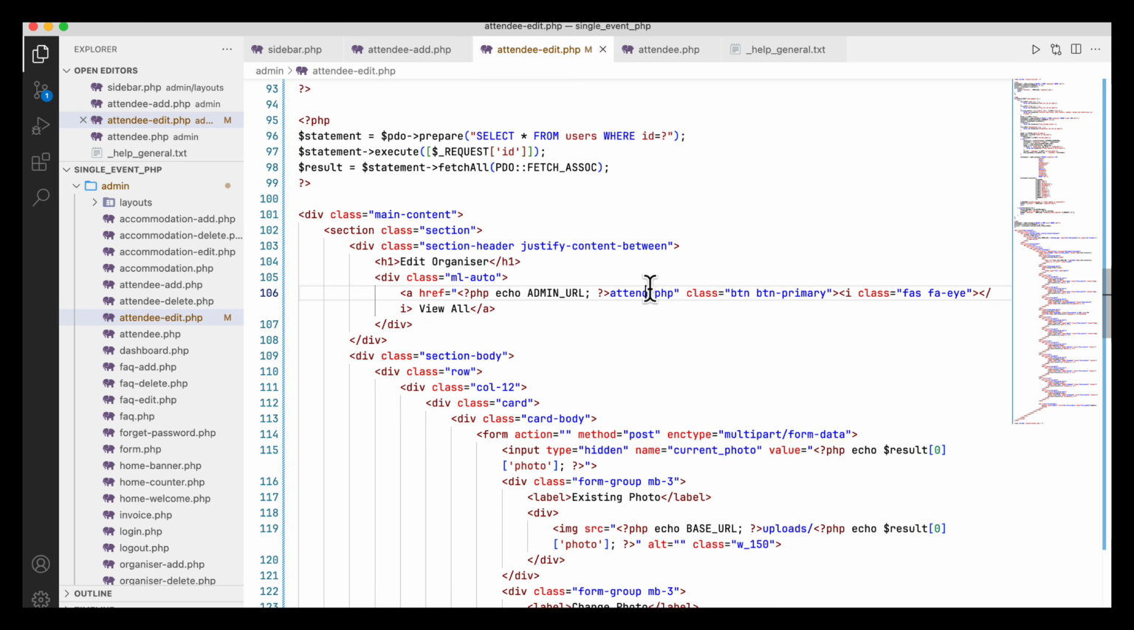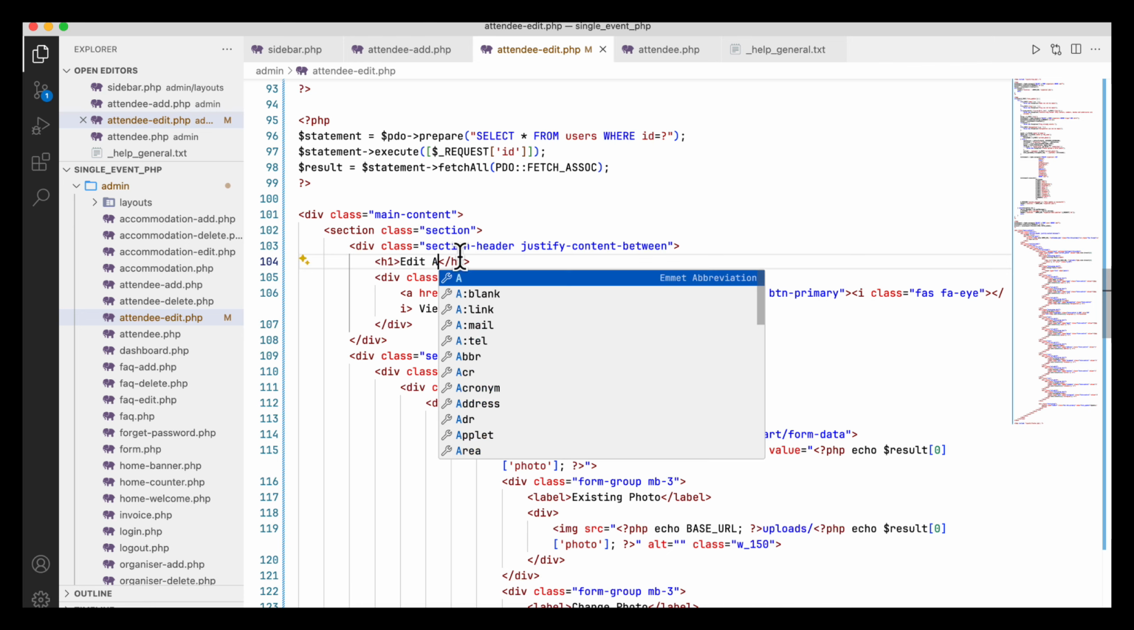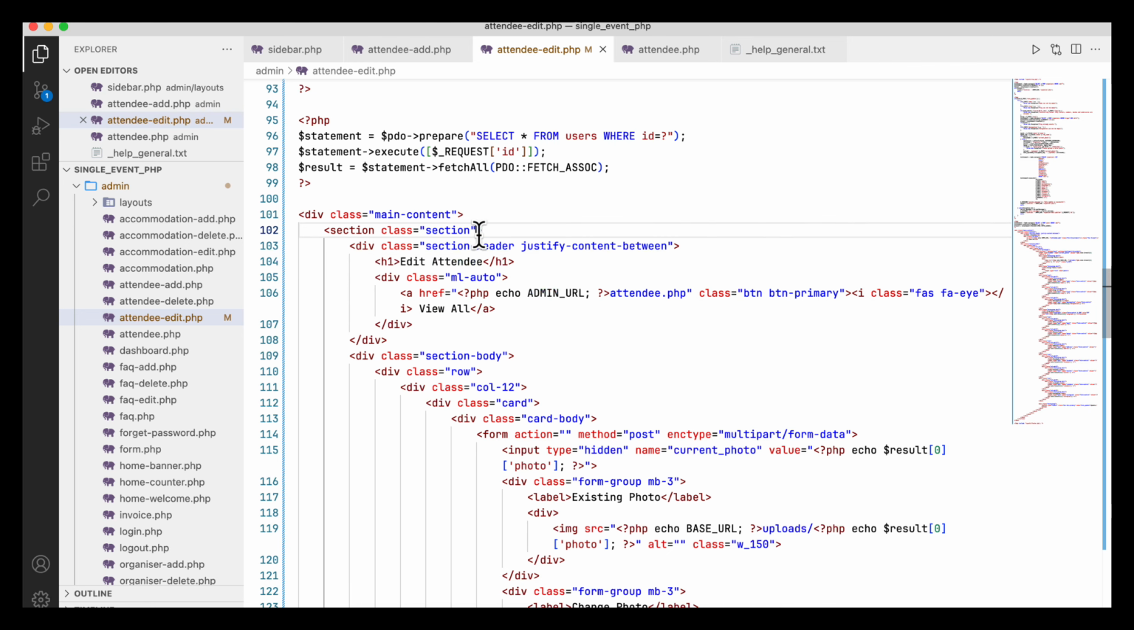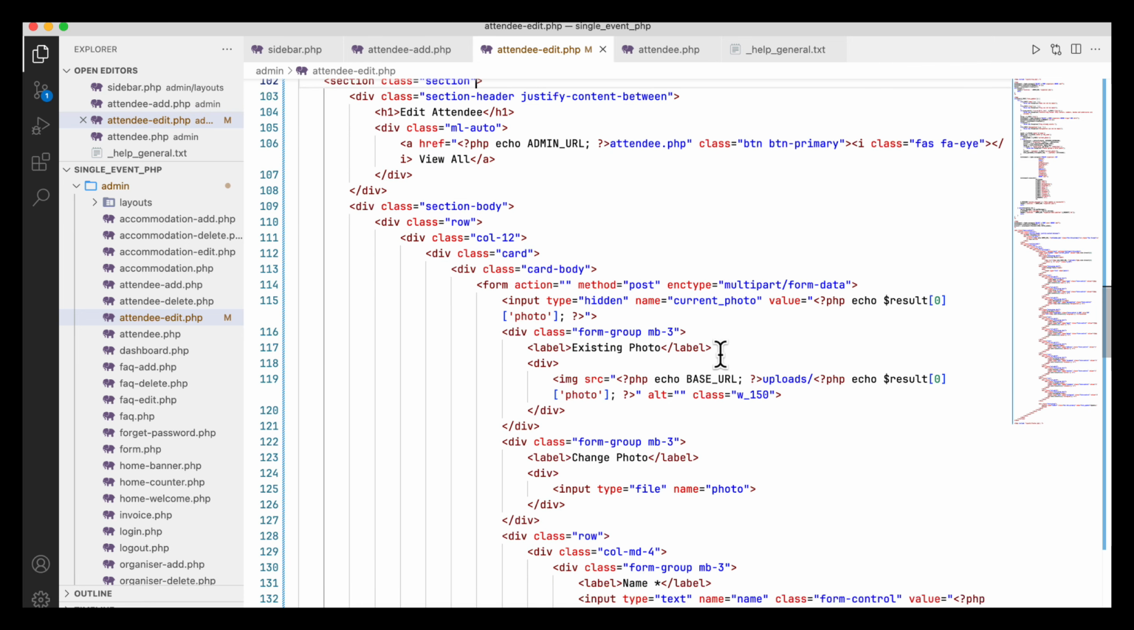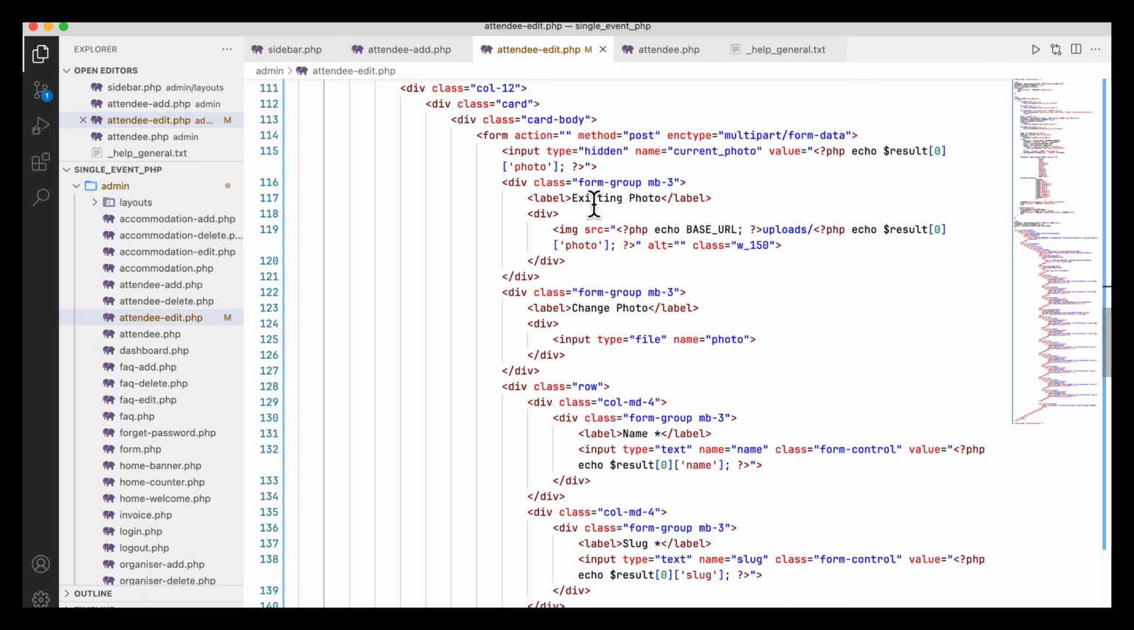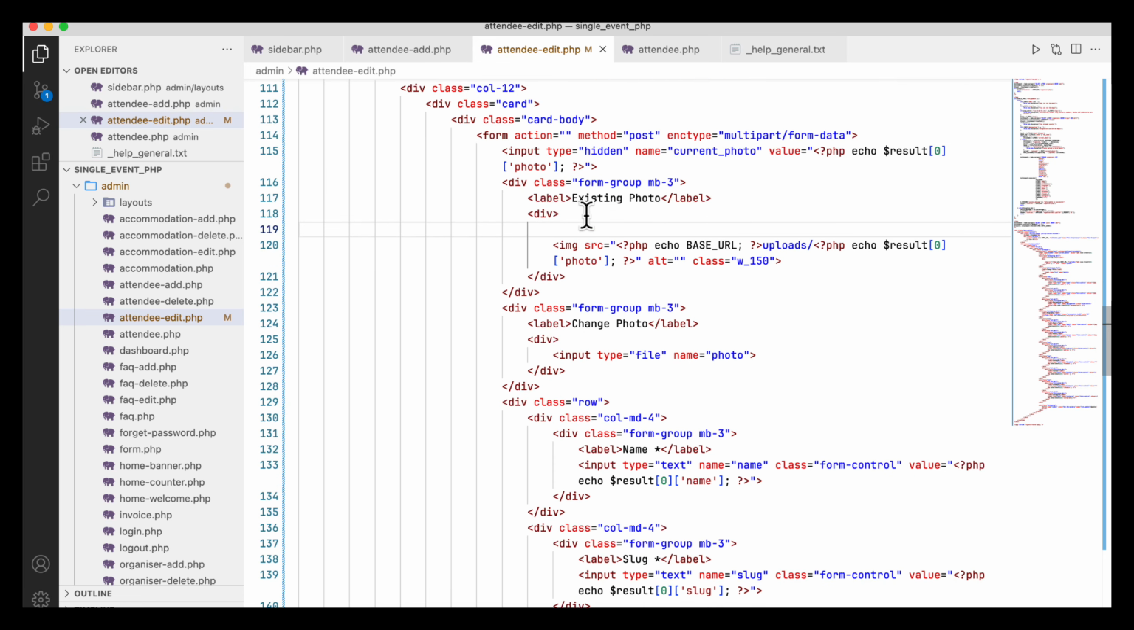This will be attendee, and this will be attendee. So now here multipart current photo is okay, edit existing photo is okay, change photo is also okay. And here I am going to show it. If there is no photo, then what will happen?